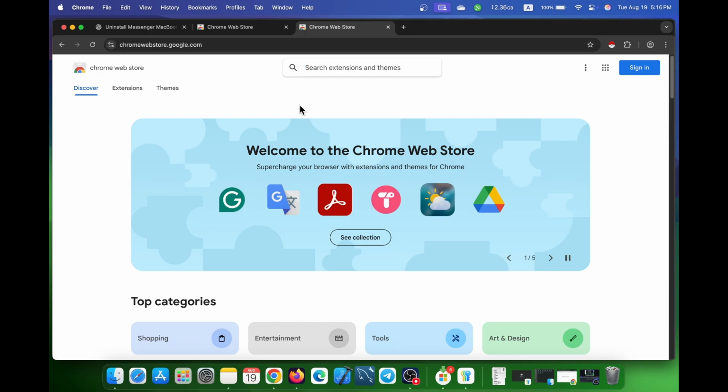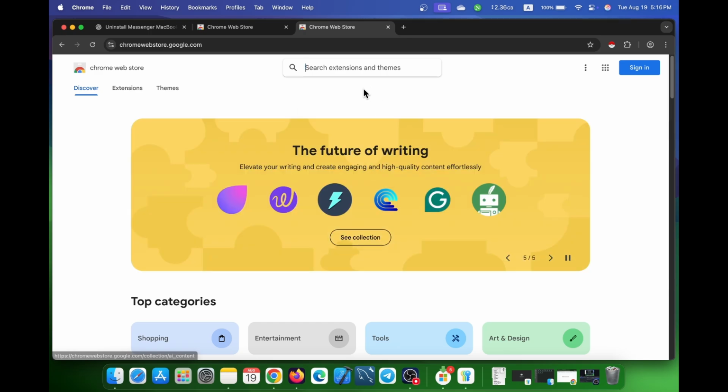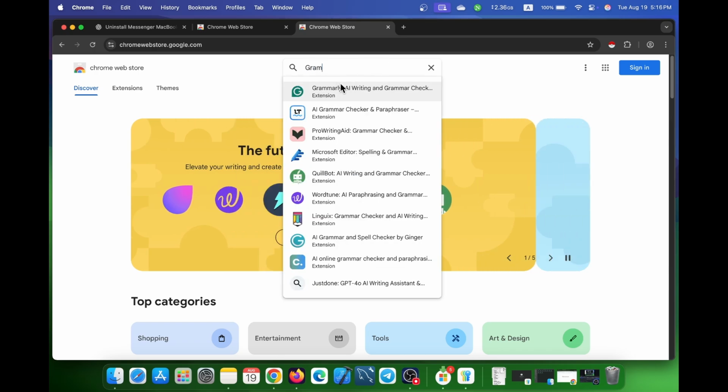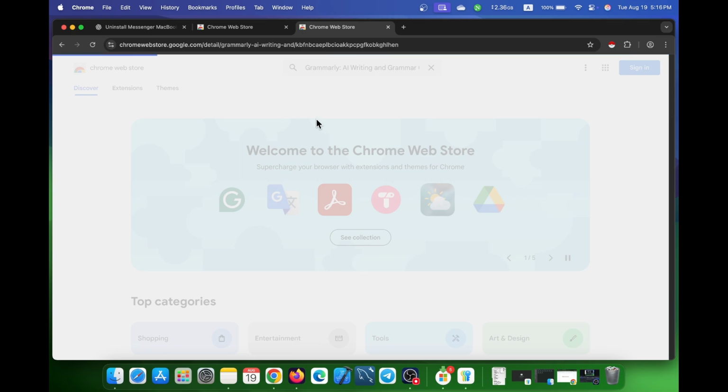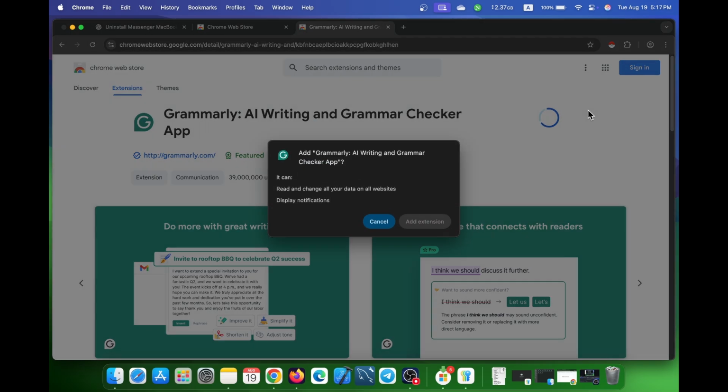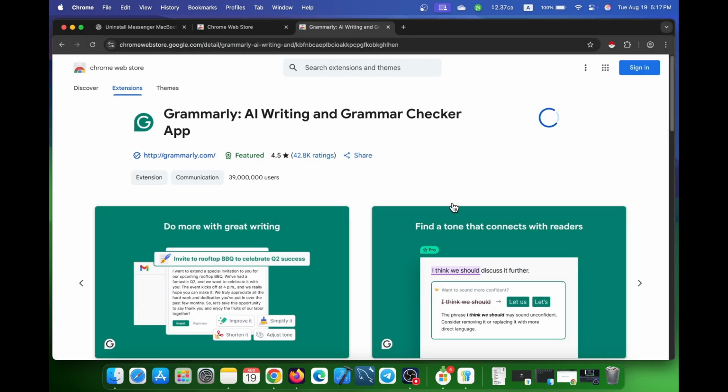At the top you will find the search bar. Now search the extension you want. For example, let's search Grammarly. Click Add to Chrome next to the extension. A confirmation will pop up. Just click Add extension. Chrome will install it automatically.